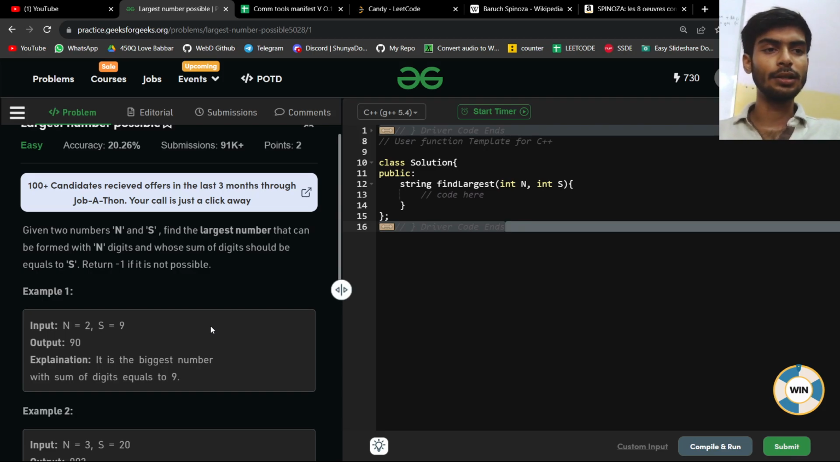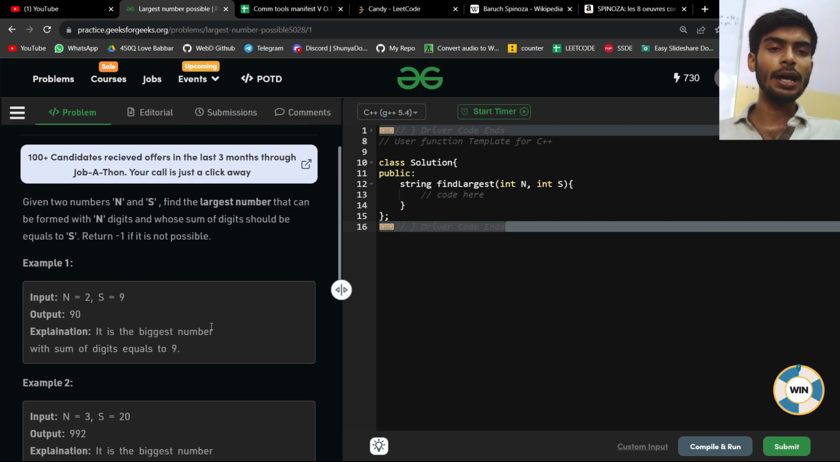This is largest number possible. In this particular question, we are given two integers, n and s. N represents the number of digits, and s represents the sum of the digits. What we need to do is return a string having n digits, where the sum of all the digits should be s, and the number formed by the pattern present in the string should be the maximum or the largest number.